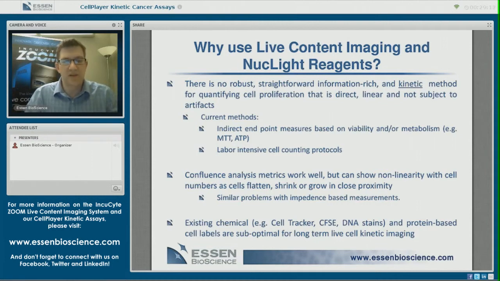Other systems use impedance-based measurements, and these work well for the most part, but can oftentimes show nonlinearity, especially when treating with growth factors or drug compounds that can result in a morphological change in the cell, where cells will flatten or grow and will be read out as an increase in cell size or read out as an increase in proliferation when it was really just an increase in cell size. And so these Nuclite reagents and getting a nuclear count avoids that problem and gives you a real-time cell count or real-time nuclear count as opposed to confluence or impedance measurements.